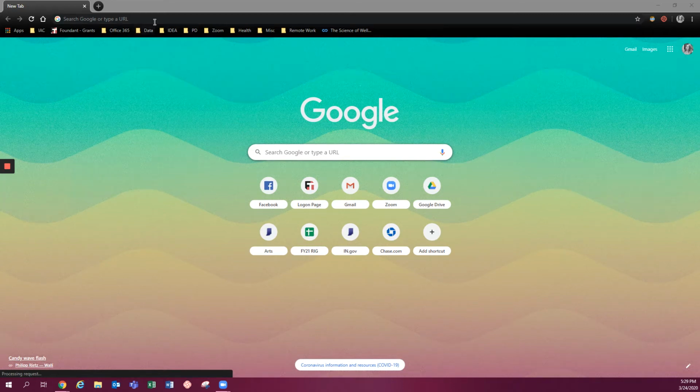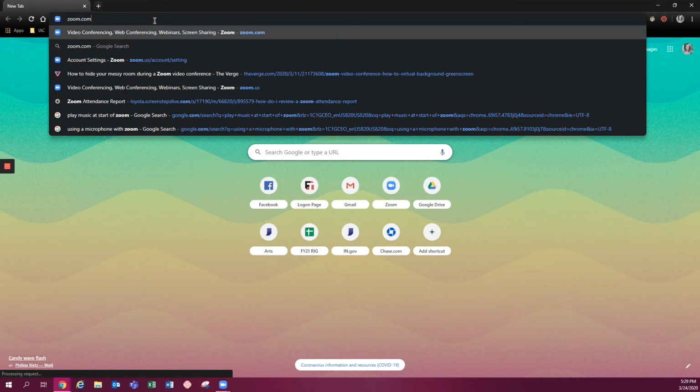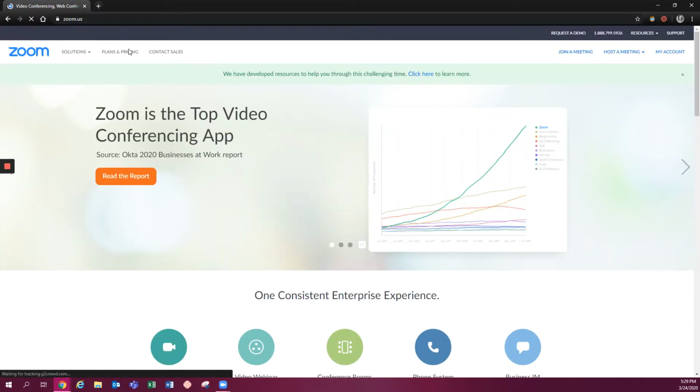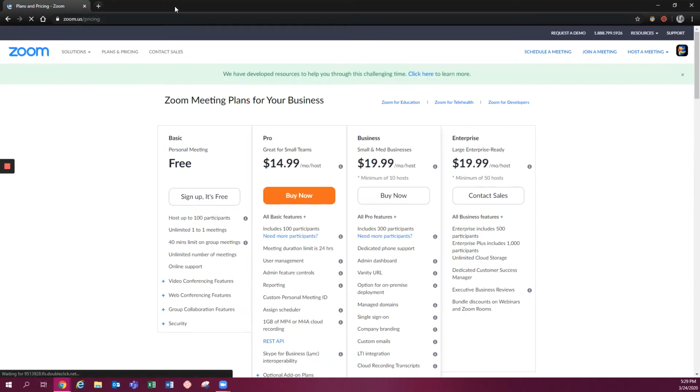So I'm going to start by heading to zoom.com, which you'll notice auto-redirected to zoom.us because of where I'm located. And I'm going to visit plans and pricing, because we suggest that you use Pro for your panel meetings. You'll notice with a basic or free account, there's a limit of 40 minutes, which can be tricky with panel meetings. So again, recommend using Pro.